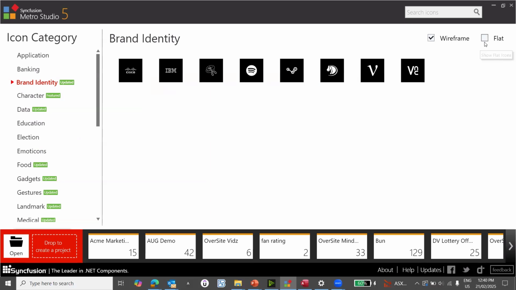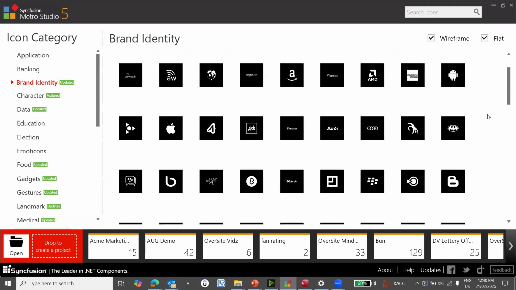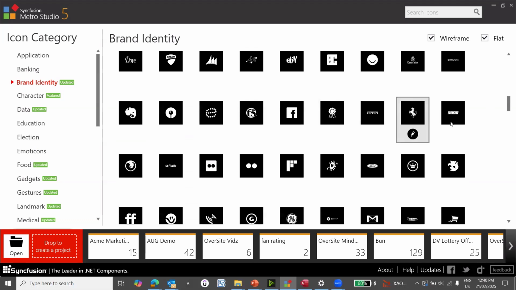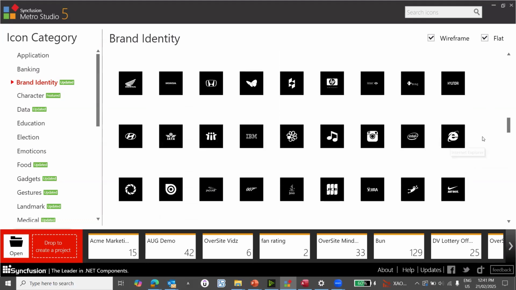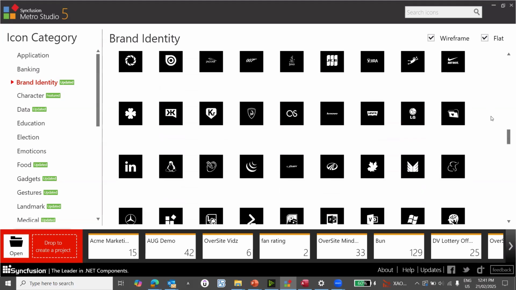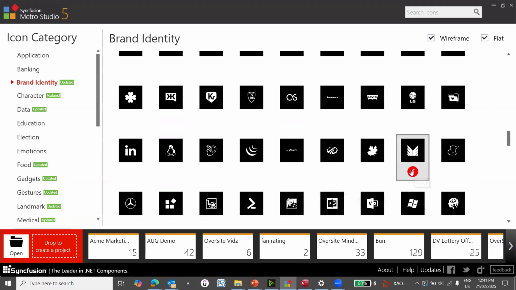I've got wireframe and flat here. There are two types of icons they have. It's more about the style. Wireframe means a very minimalist style of icon, and flat might be a little bit more detailed. My default is wireframe, but if I go into flat here, you'll find a whole lot of brand icons that you might be able to use, things like Facebook, browsers, things like Excel. If you wanted your Access application to open a spreadsheet, you might put in an Excel icon there.